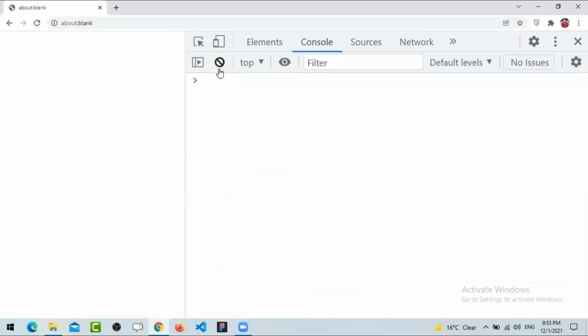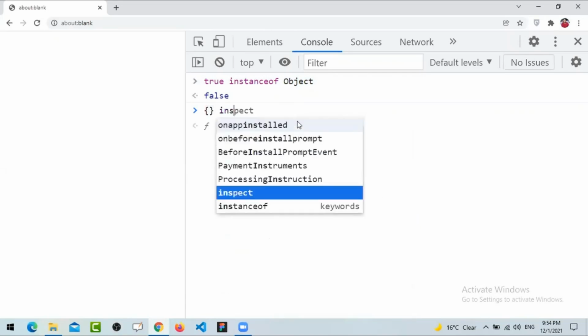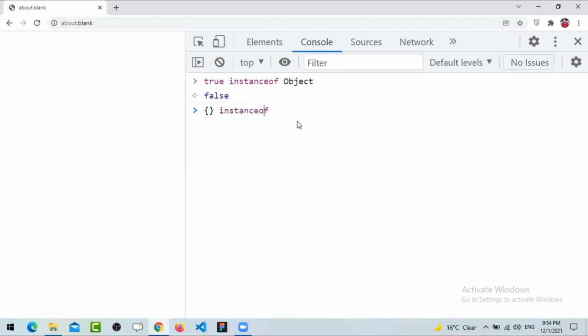Excuse me, sir, can you explain the true instanceof Object one more time? Why is it giving false? See, I'm just checking here. Object is one class in JavaScript. And if something is, let's say, here we have this, and I'm writing instanceof, that is kind of an empty object.